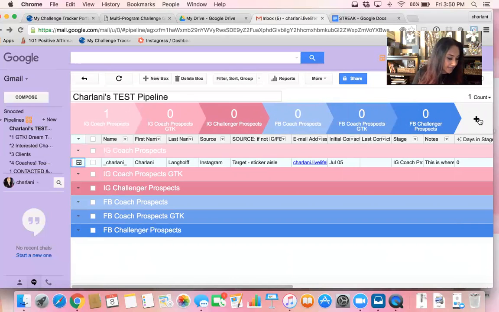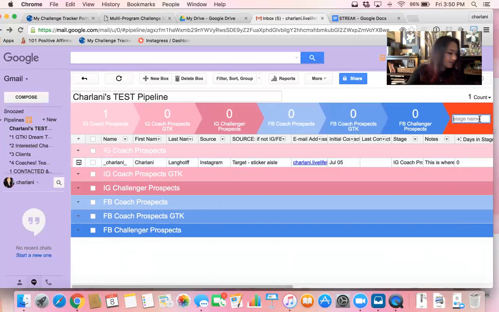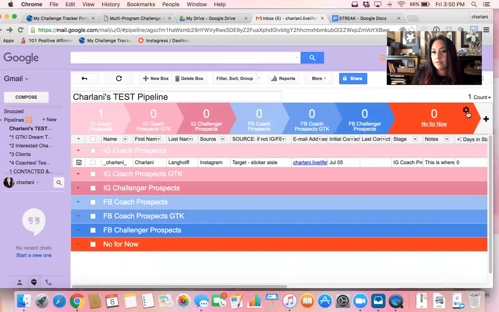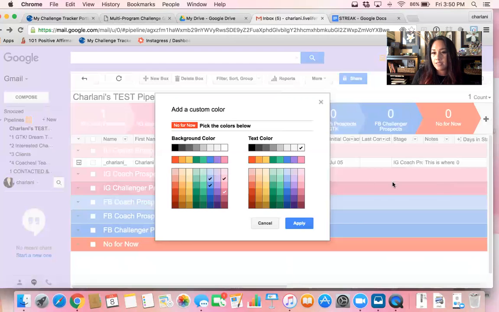I didn't actually add it in, but let me do it real quick. All right. I'm not a fan of that red at all, so I need to change it, even though this is not important right now.